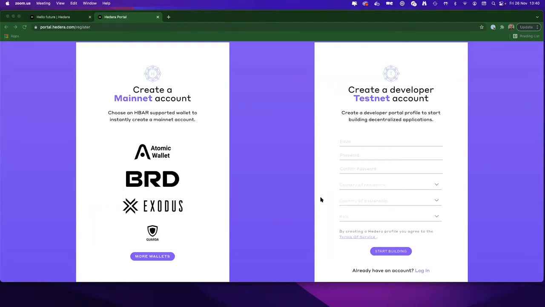In the course of your development, you may create accounts using the software development kits. Those accounts that you create are not associated with a portal profile, so they will not get topped up. If you need to increase their balance, then take Hbar from your portal related account. And again, you can use the SDK to transfer Hbar from this account to any accounts that you create.